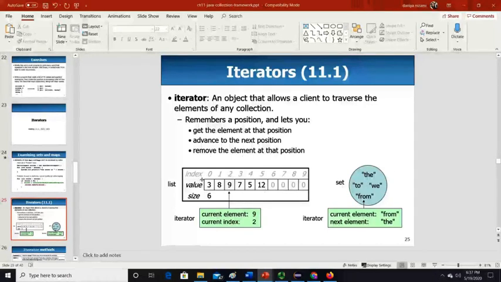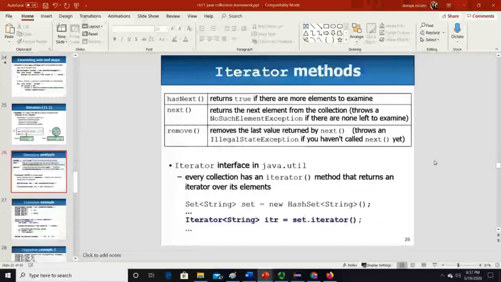So as you can see, this is with the simple array, but this is what we have for the set. This is the issue with the set because there are no defined indexes and all the values are in the bucket. So this is why we have an iterator. It remembers the position, takes you to the next value, and removes the element at that position. The for each loop cannot remove the value at the position.